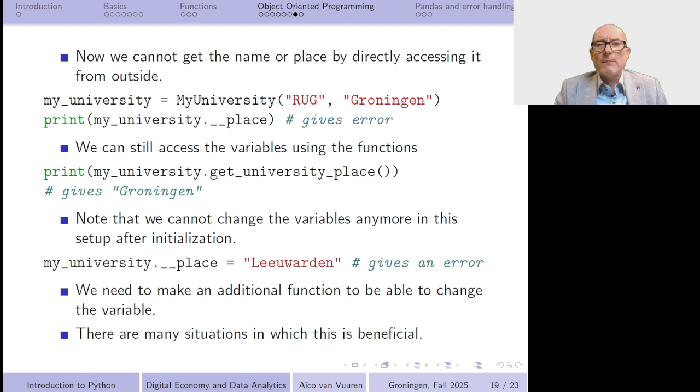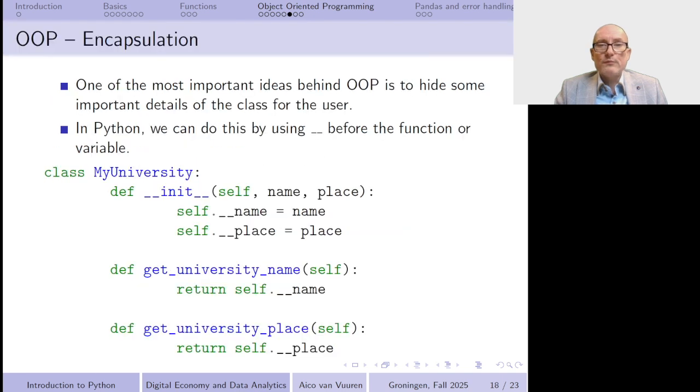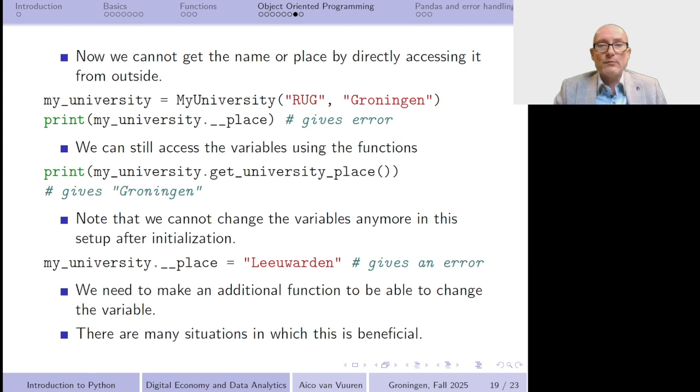Note that this also implies that we can now no longer change the values of the particular variables. That is generally possible at the moment that we have a global variable. Then it's always possible to change, even from outside, the value of the particular variable, even though it's a variable inside of the class. But that's not possible anymore here because they're private.